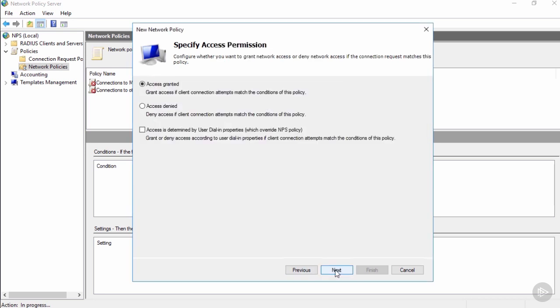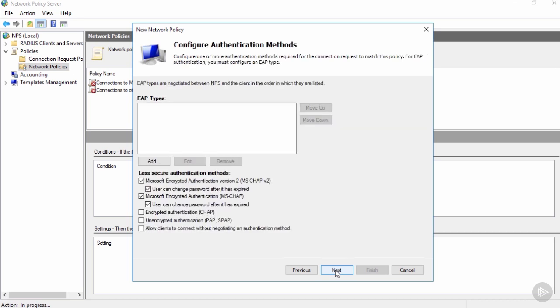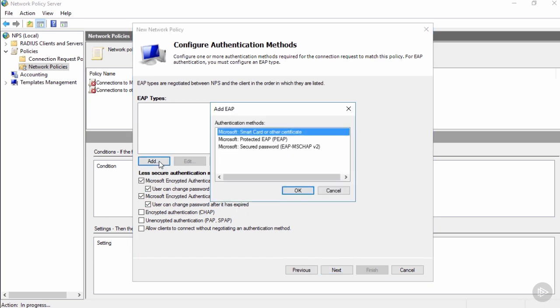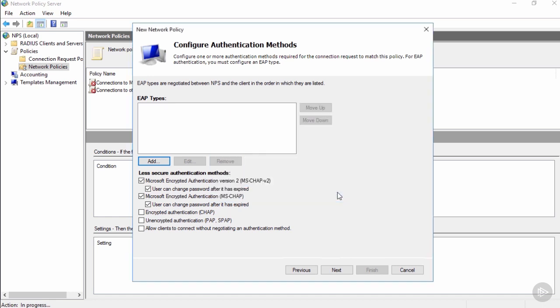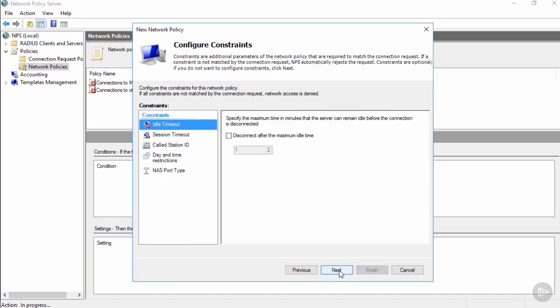There's the group, and I'll click OK and Next. And I want to make sure that access is granted to members of that group. I could also change the authentication methods from this screen if I so chose. I could click Add, perhaps enable Smart Card or PKI certificate authentication, but I'm not going to do that. I'll cancel out, and I'll click Next.